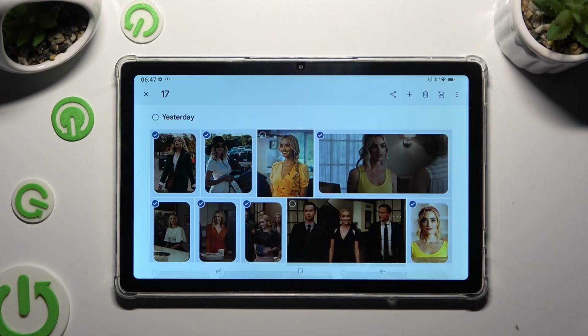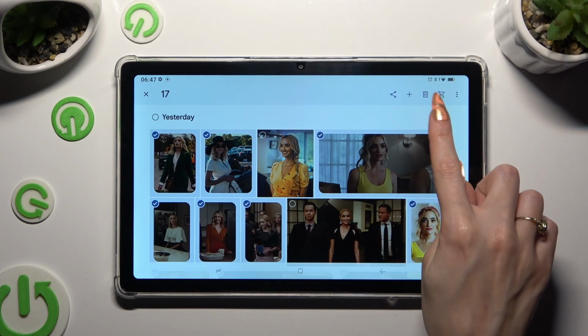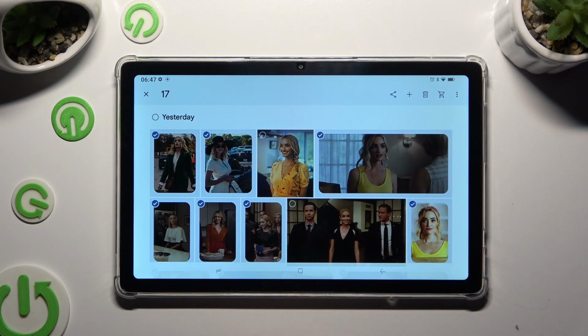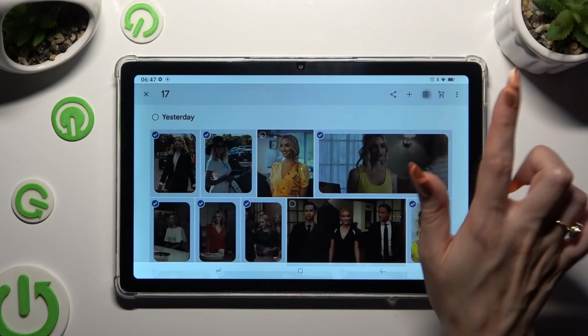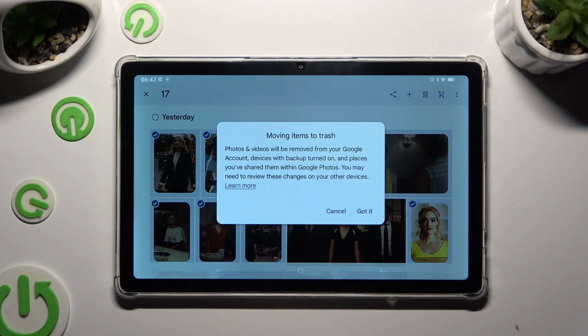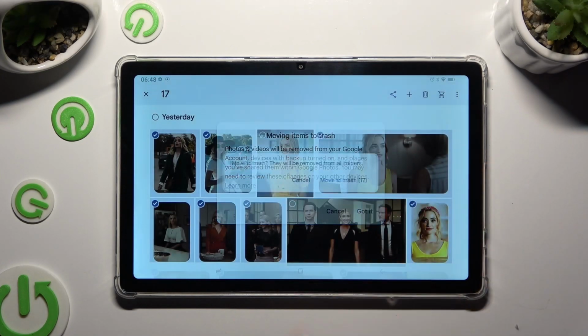And to delete the rest, use this bin next to the shopping cart at the top right corner. Lastly, confirm your choice in the pop-ups.